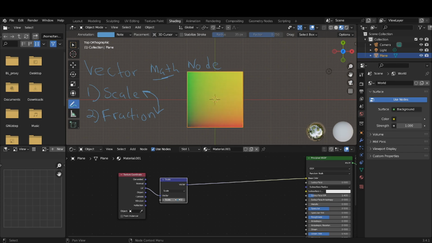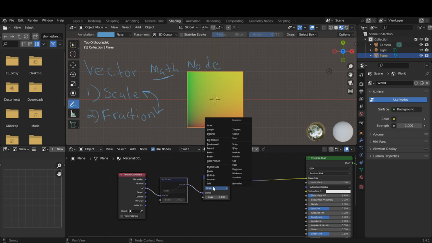Alright, my next one. I'm going to hit Shift D. Move it over. Then I'm going to put my fraction node. I'm going to turn this off. Turn it off. Hit M. I'm going to choose fraction. You always got to look for it. Here it is right here, fraction.